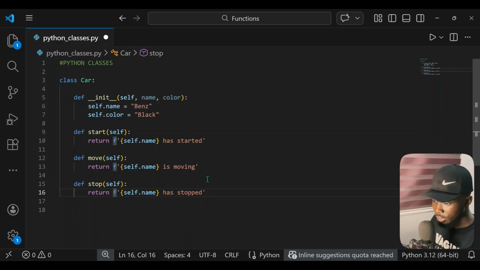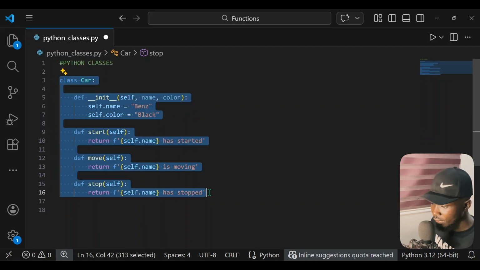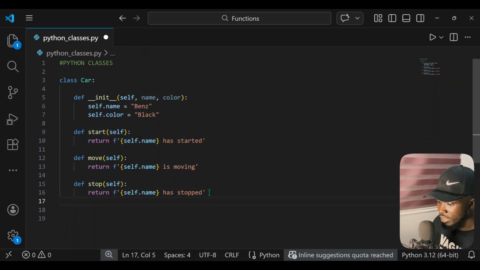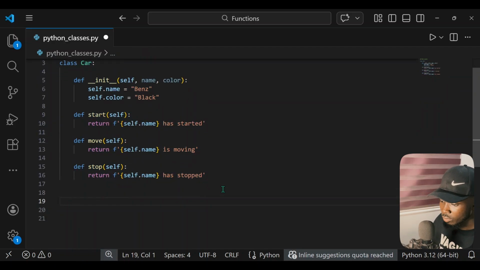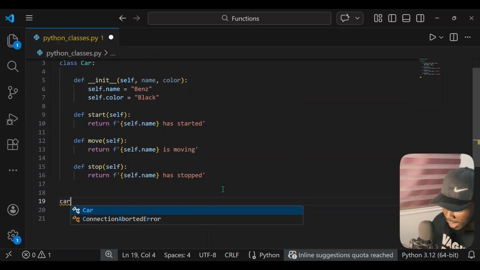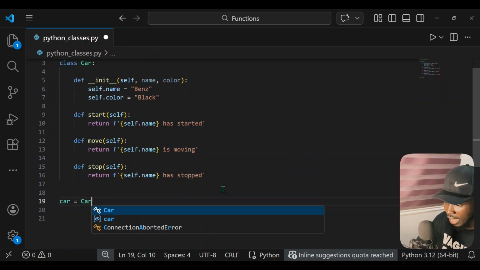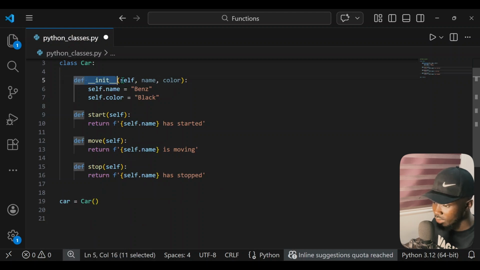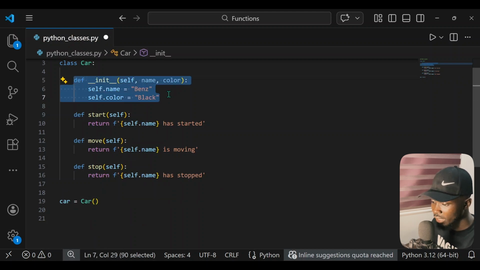Okay, so now we have created this Car class. Now this is just the plan of the car, or just a model of the car. So if you want to create a car, you just say car is equal to this Car. This init function, as I said, calls itself automatically whenever we call the class.